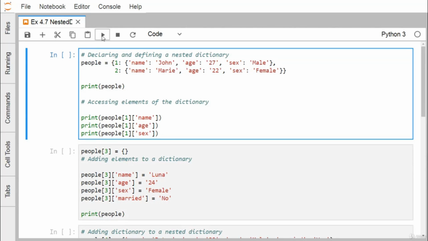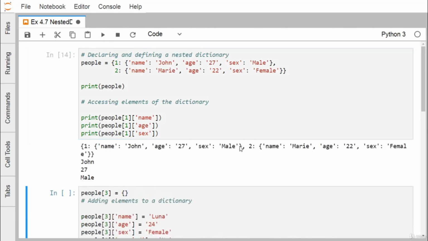If we print people, we will get the outcome like this. Now we are trying to access elements of the dictionary. So print people[1]. Here 1 is the key. Now we are trying to retrieve the value against the key name. Accordingly we get John here. For the age we get 27, and for the sex we get male. In this way we can access elements of this nested dictionary.